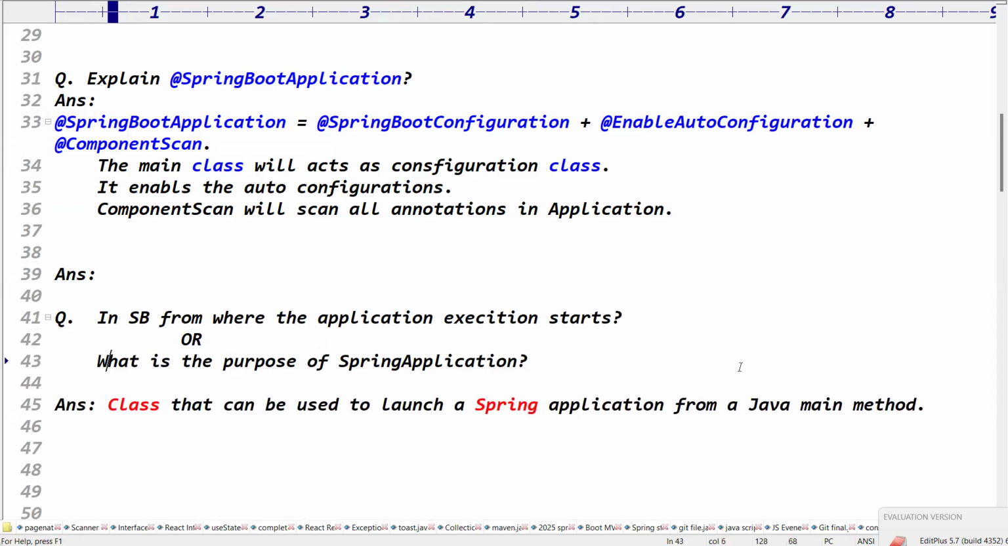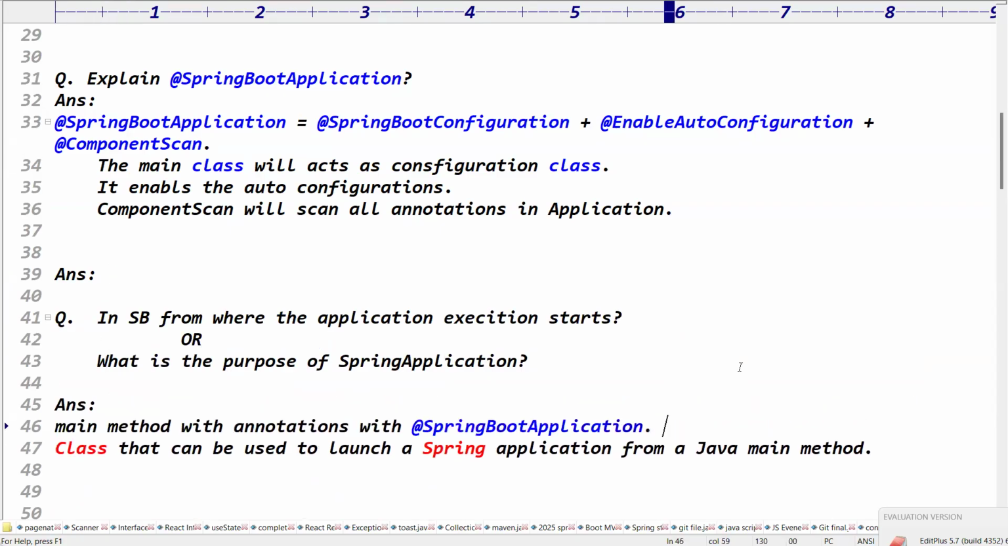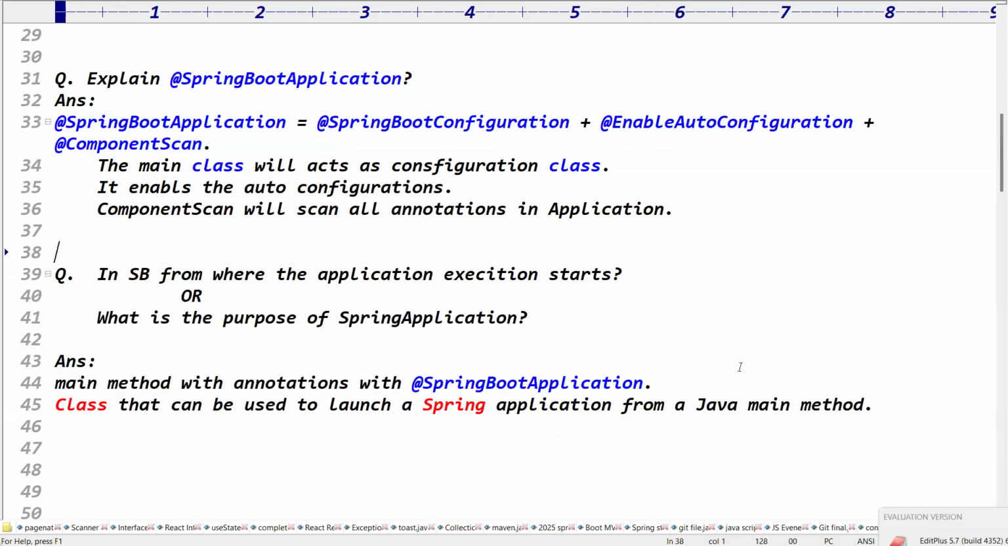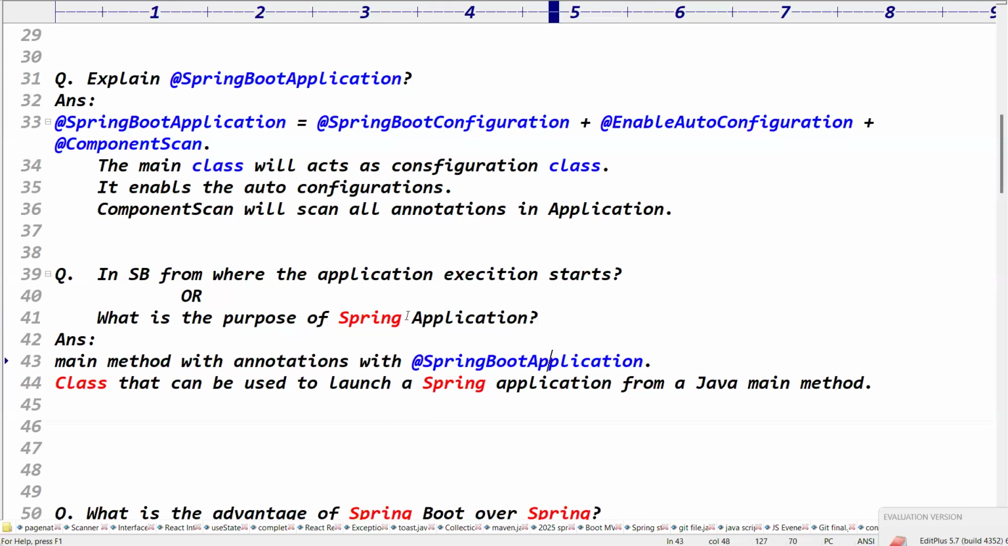You tell the first one, that annotation information, so that we can understand that you are good at that. The first one is the input from where application execution starts. Number one. Otherwise, what is the purpose of Spring application? This is the main method annotated with what?